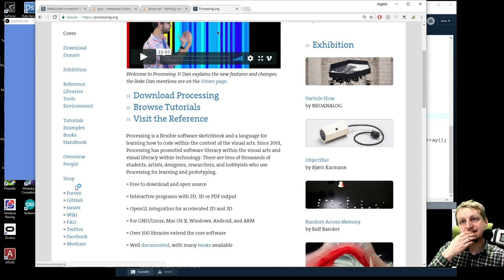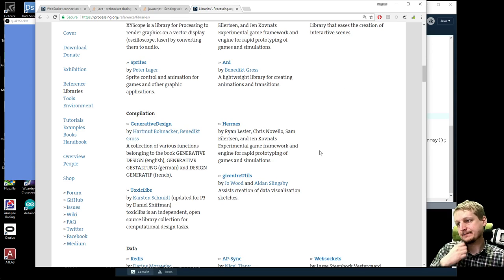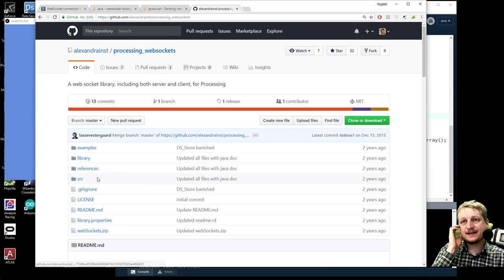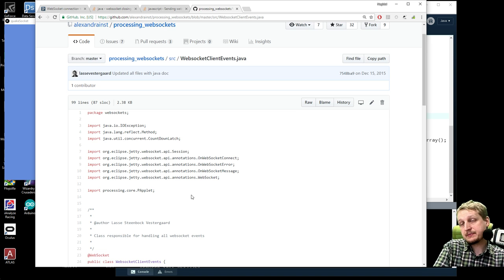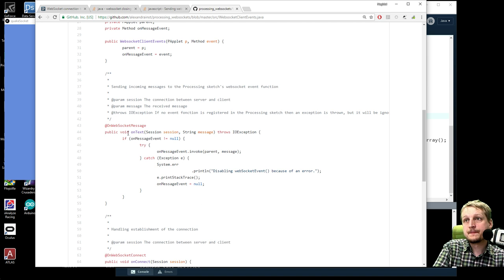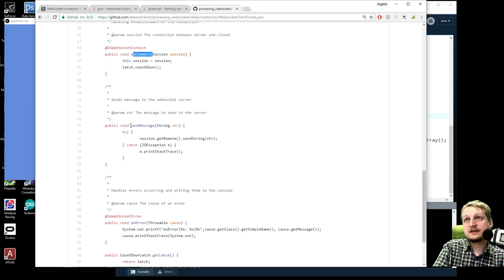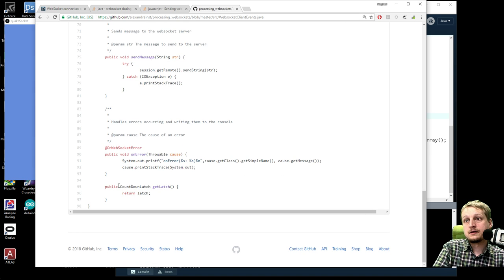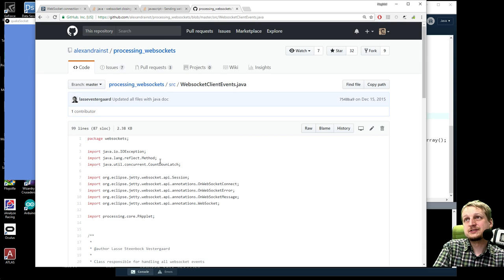there is an event. So we have the library for WebSockets, and if we look at the source code of this, what sort of events the WebSocket client does. There is an event on text. It will send the message. There is the event on connect, the event on send message, the event on error, and the event on countdown latch, and not on close, is it?